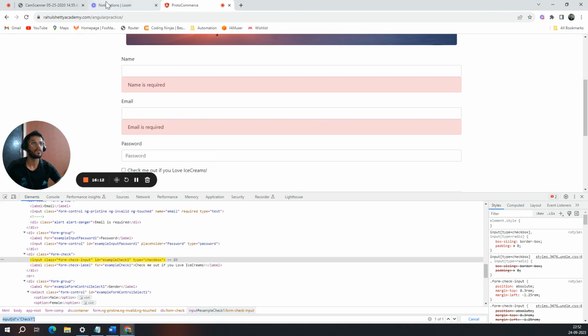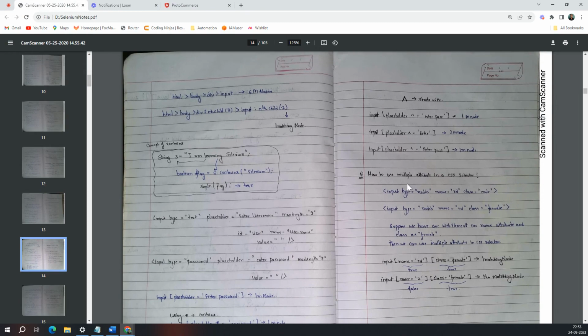So this is about contains for CSS selectors. Let's quickly move on to the next part of CSS selectors, that is starts with. As the name itself says, starts with means the element should have this criteria of text at the start and nothing apart from that. We can see here input placeholder, with this caret sign, is equal to enter pass.